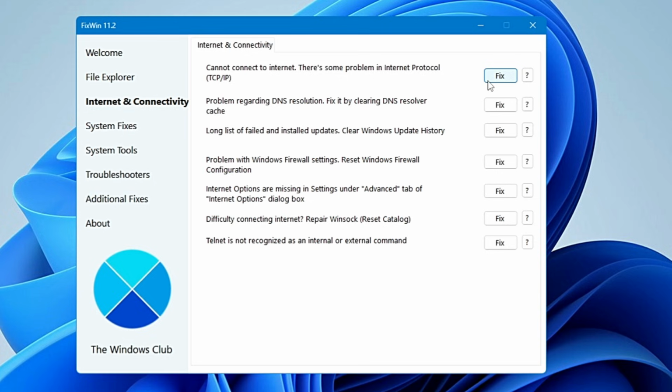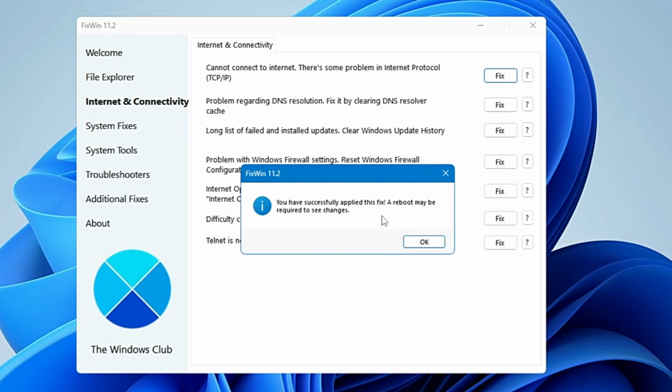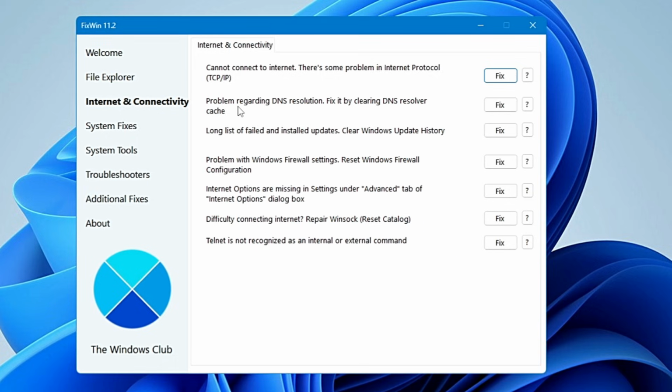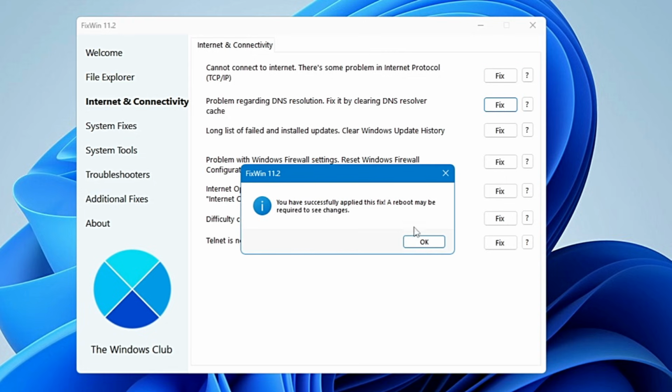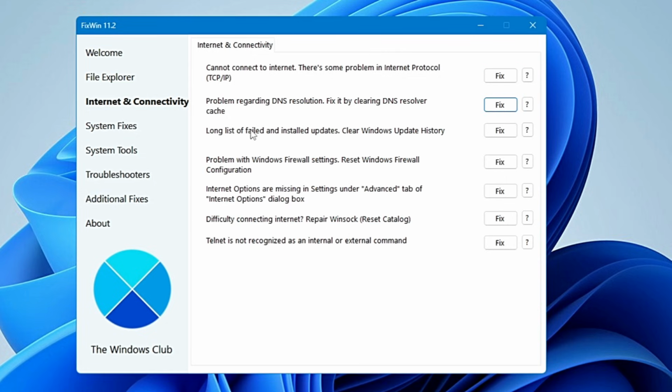You can fix it. So if you click on it, it says you have successfully applied this fix. A reboot may be required to see the changes. And if not, then you can come to other fix here, like problem regarding the DNS resolution. Fix it by clearing DNS resolver cache. You can do that by one click and it will be done.